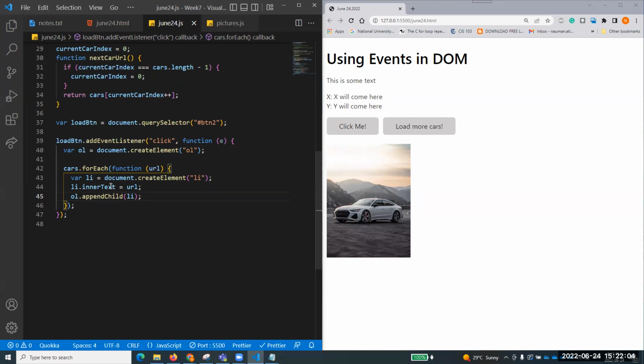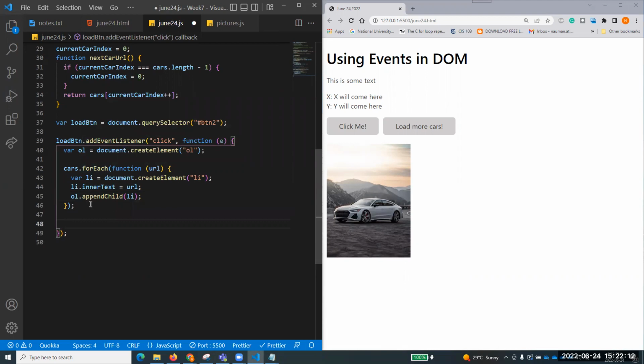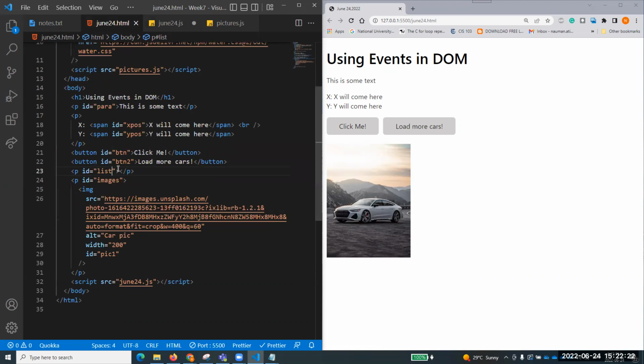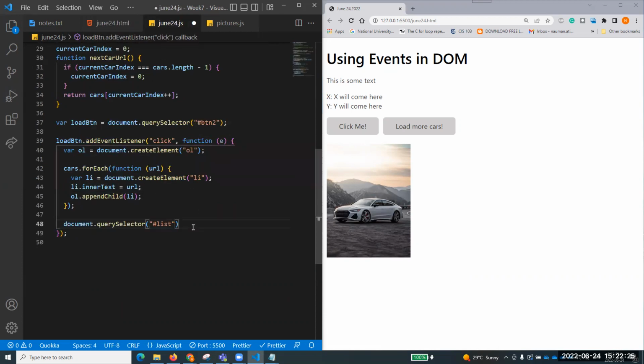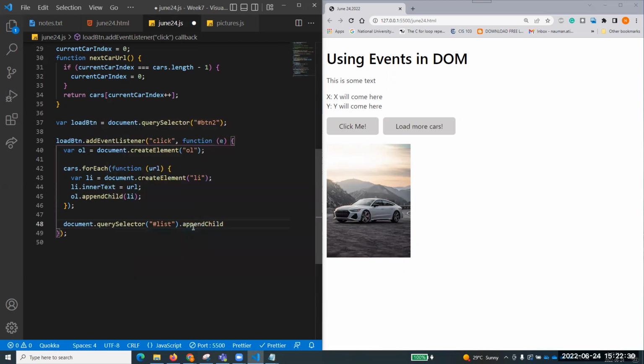Right? Makes sense, everyone? Now, when this is ready, I have just created this one, and after that creating this one, now I'll come over here and I'll say document.querySelector hash list. And what is this list? Remember this list. I want to access this paragraph, right? So I say hash list dot append child. Now I'm directly doing that, right? Append child OL. The created OL should be appended to this one. Makes sense, everyone? Let's test if I have done everything right.